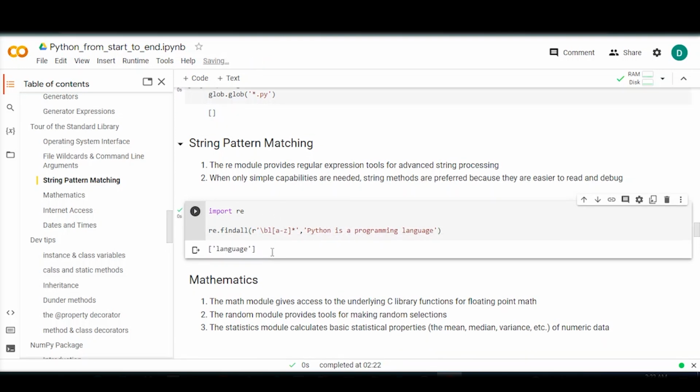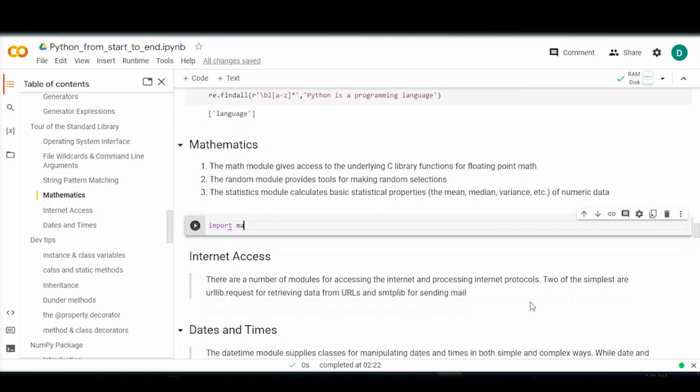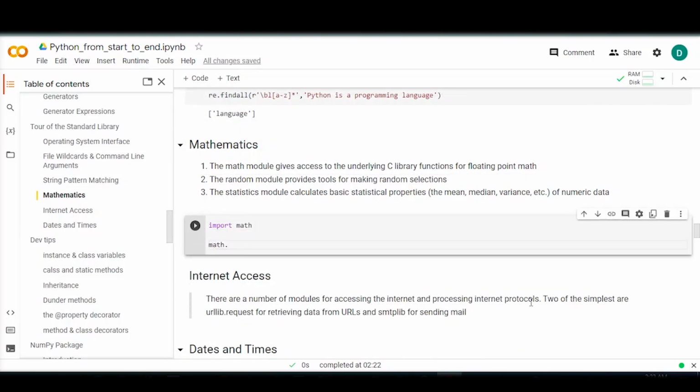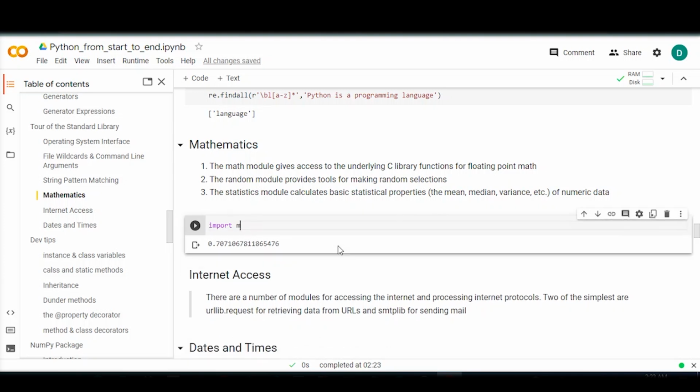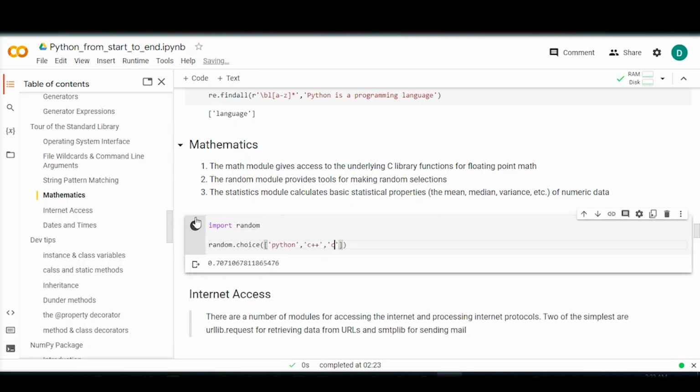Another one I think very useful is called math. For example, I could use math to check the cosine function of pi. Also, there is import random. Random is going to select from this list, so every time I run, I will get a different result.